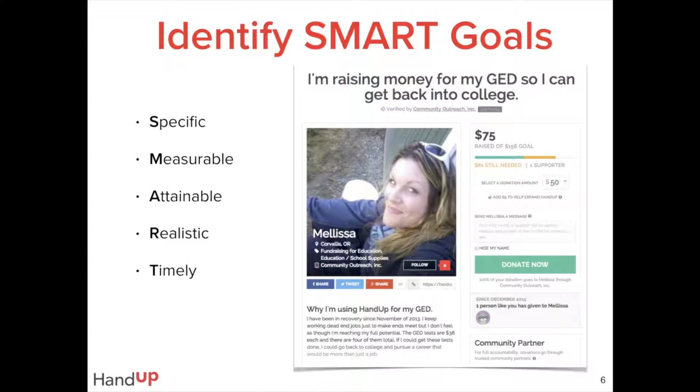Once you've identified your members, you're going to work with them to identify SMART goals. So I'm sure you've all heard of this. This is something that's specific, measurable, attainable, realistic, and timely. So really important to be really specific.